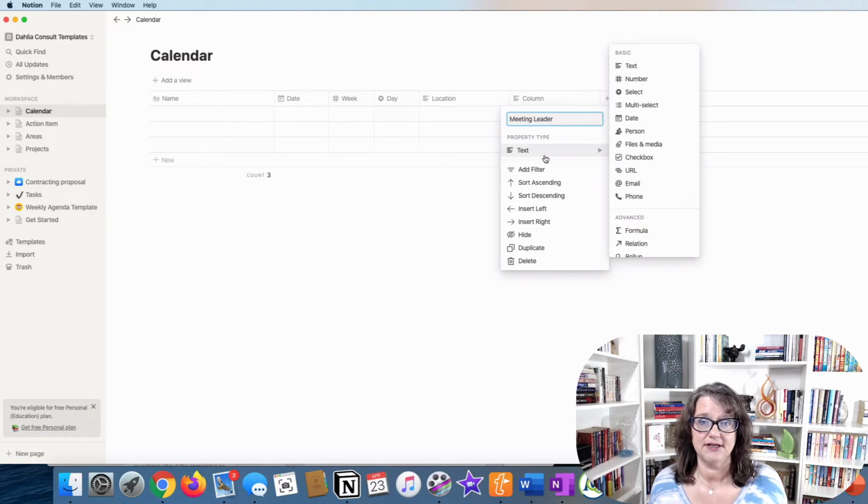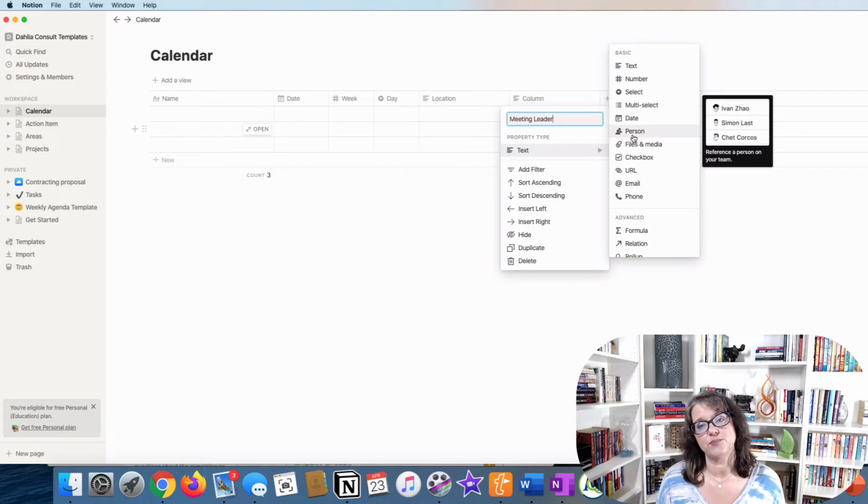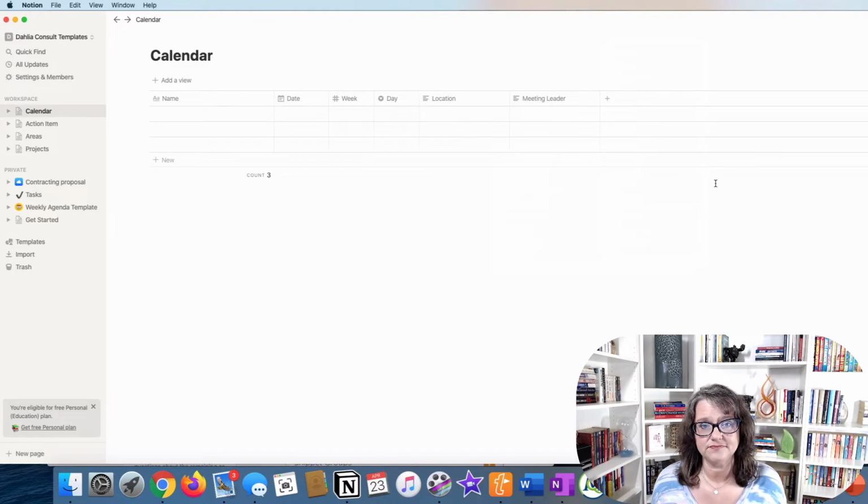instead of person. So person is a field over here, but for the person field to work, you have to have multiple team members associated with this space. That's who's on your list. It's not like your general contacts. So I leave it as a text field. This also allows me to put my own name and know for certain that I'm in charge of it.